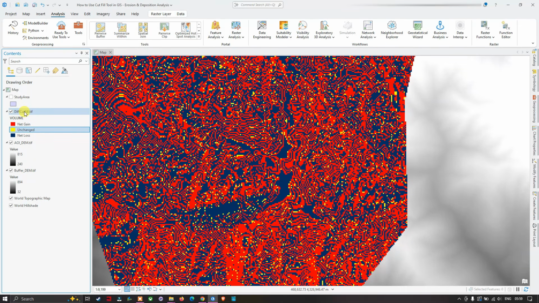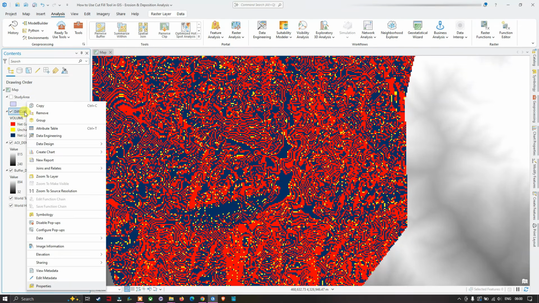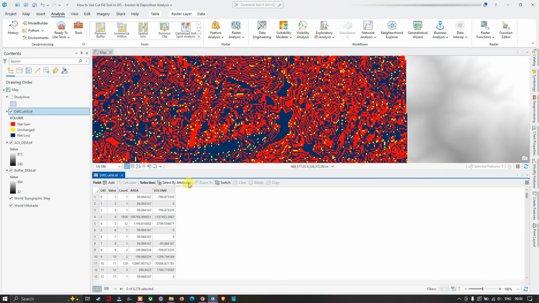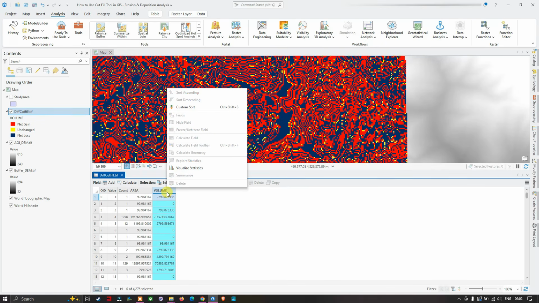So we're going to navigate to this layer, right click, and click the option called attribute table. So it's going to load the attribute table. We have different fields here, and we're going to focus specifically on this set of fields, for example, the area and the volume. If I want to find the total changes in a digital elevation model, I can right click on this volume field, and we're going to visualize the statistics here.